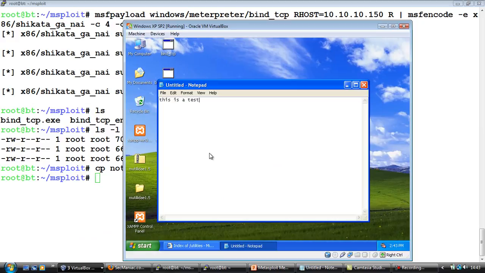Now, as you can imagine, the user might close this program almost immediately. So it might be a good idea to migrate from this program to some other process which is running, like explorer.exe. Anyway, we've looked at all of that in much detail, so I will not show that to you right now.